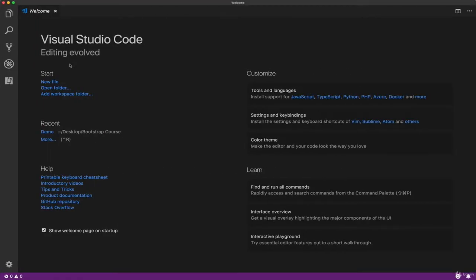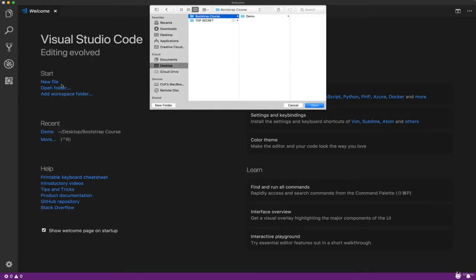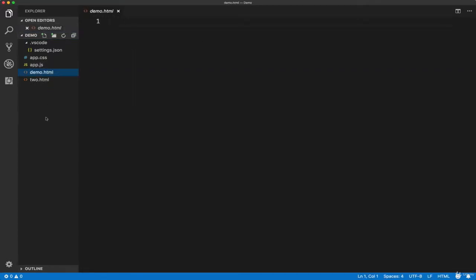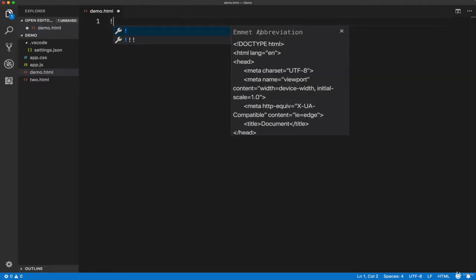Over here, what I'm going to do is open up a folder. You can also just make a new file, but make an HTML file. I have two HTML files here. Okay, so I've got this file. Either one will work. And the first thing, if you just type an exclamation point, you'll see that I get this autocomplete hint, Emmet abbreviation. If you click here, it will tell you what it thinks that you want.